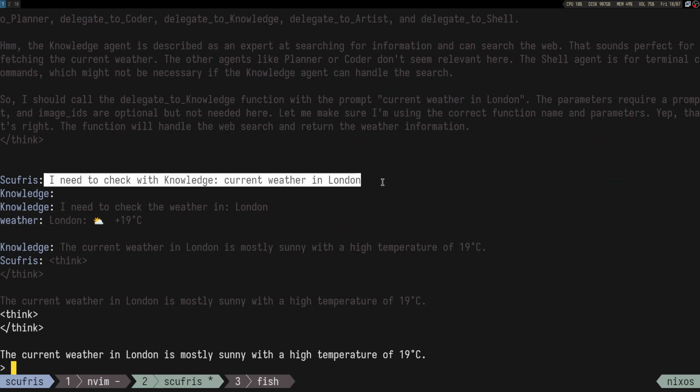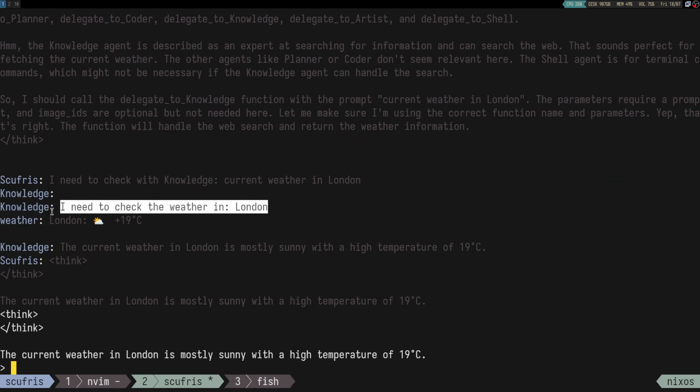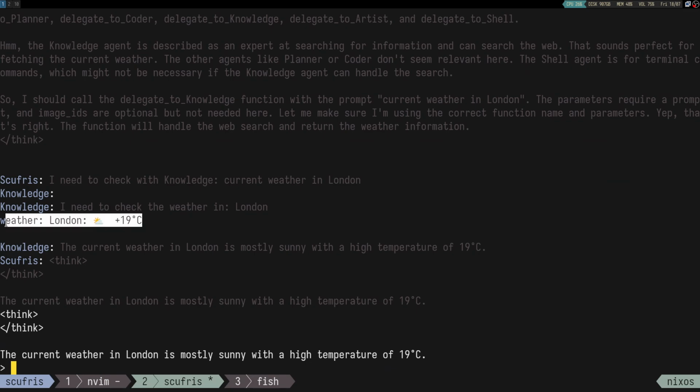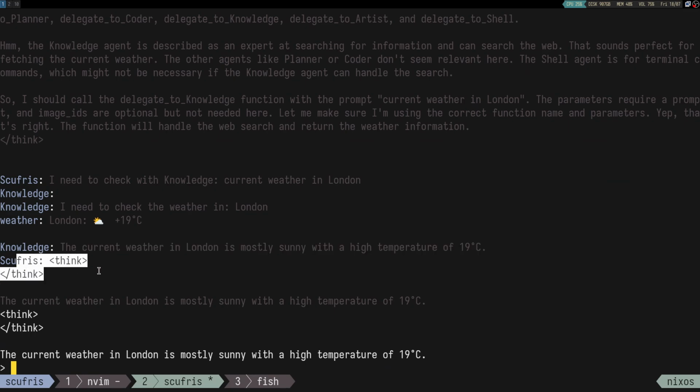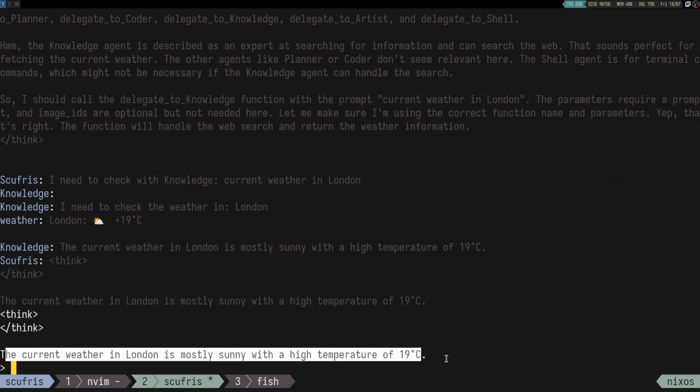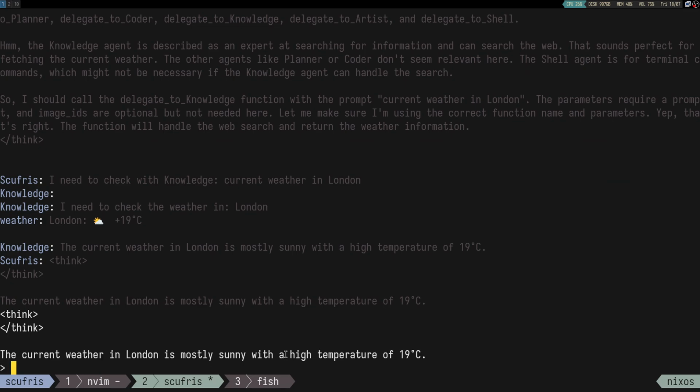It's going to check the weather with a knowledge agent, which is another LLM. Then the knowledge agent has a tool for checking the weather, so it's going to make a request to weather.in. It's going to get some information and come up with a response for Scufris. Scufris is going to get that response and give it back to us. So that's the workflow of how this multi-agent system works.